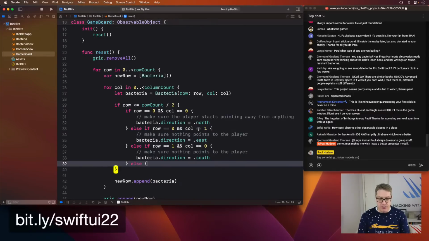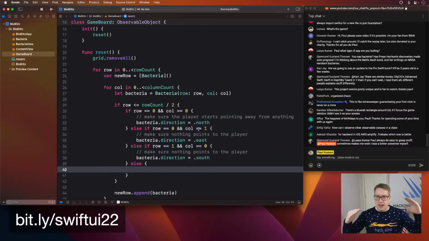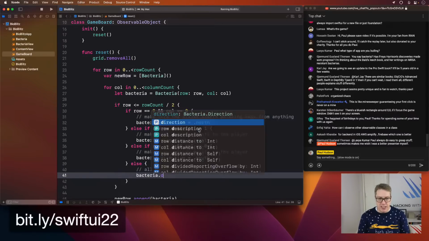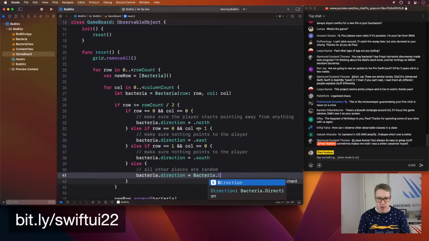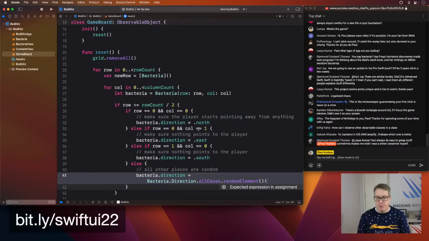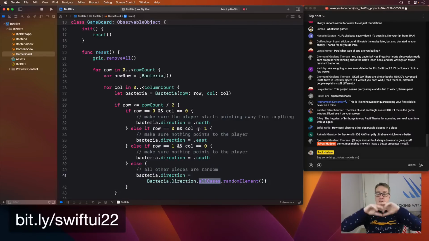And for everything else, that top half of the board, so all other pieces, these are going to be random. So we can say bacteria.direction is... now someone asked earlier, why did I add CaseIterable support to the direction enum? This is why. Bacteria.direction.allCases.randomElement. So it'll pick north, south, east or west randomly for the whole rest of the top half of the board. That's what it's doing.